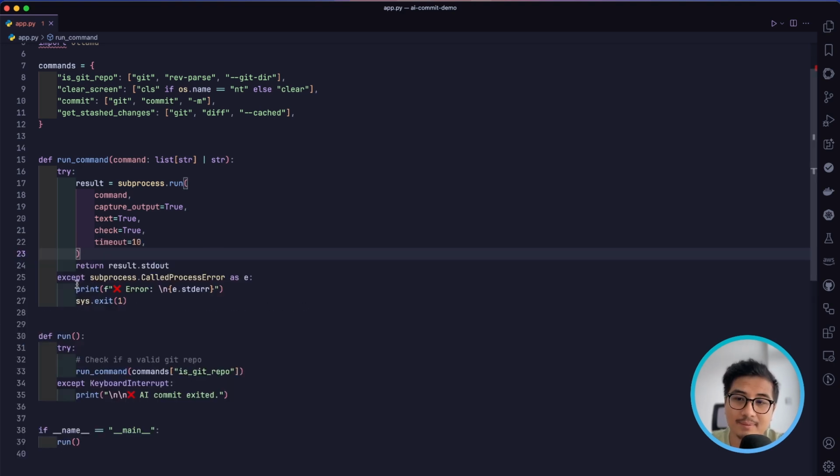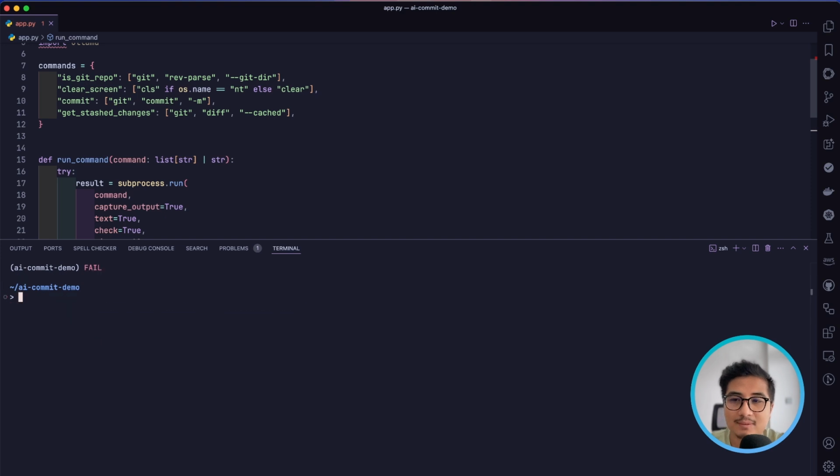So as you can see, we print error followed by a line break and whatever error we get from the command line as e.stderr. We have exactly that. So let's initialize the Git repository on this project. I'm going to do git init. Once this is done, I'm going to run my application again. It should show no errors and no output. So the check has passed.